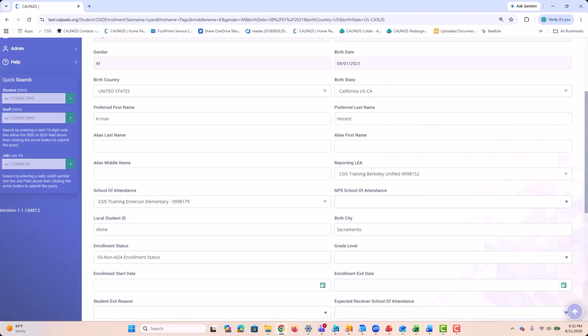There is not a scenario where you should have a student in your special education data system that is not also in CalPADS. Regardless of services, regardless of age, every student in your special education data system should be enrolled in CalPADS. The nuances of the enrollment you have to master, but we're here to help you.